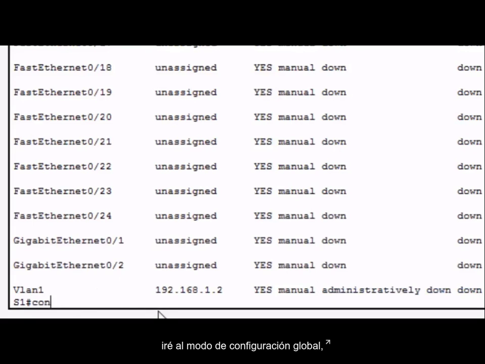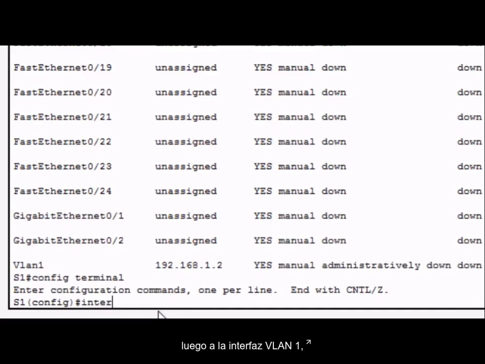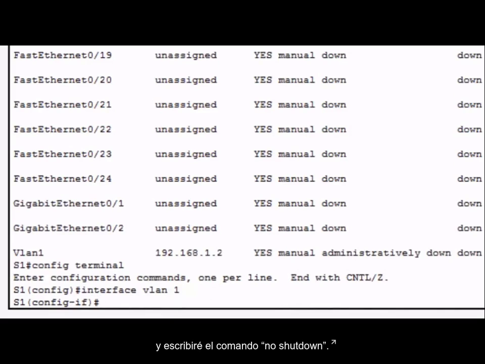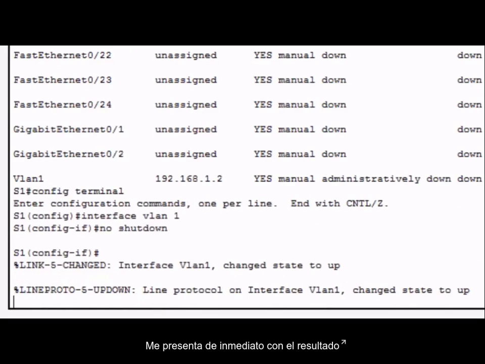I'll go to Global Config mode, go into Interface VLAN 1, and type the command no shutdown. Instantly, I'm presented with output showing that the interface VLAN 1 has changed state to up.